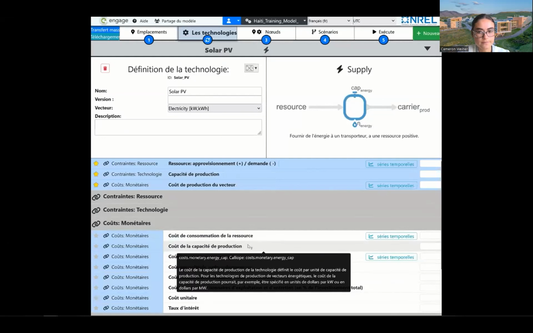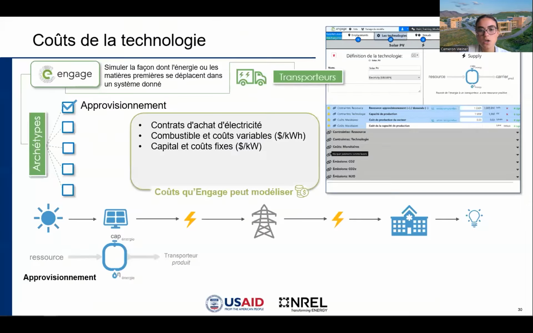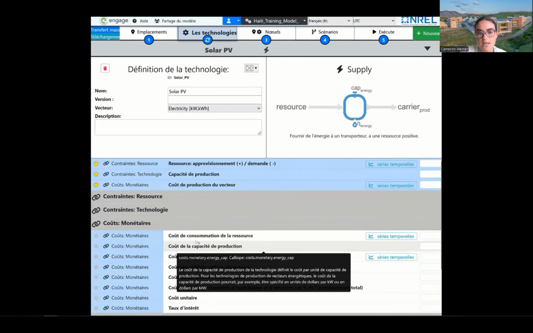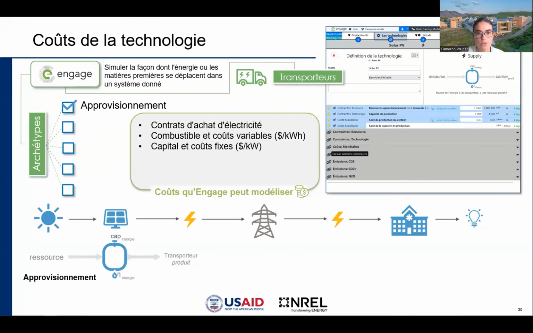If, however, you paid outright for the PV system, you could account for the system's fixed capital and installation costs. And to be able to represent these costs, you would use the cost of production capacity parameter, as shown in this video. You would use this parameter instead of the production cost parameter that we just configured.